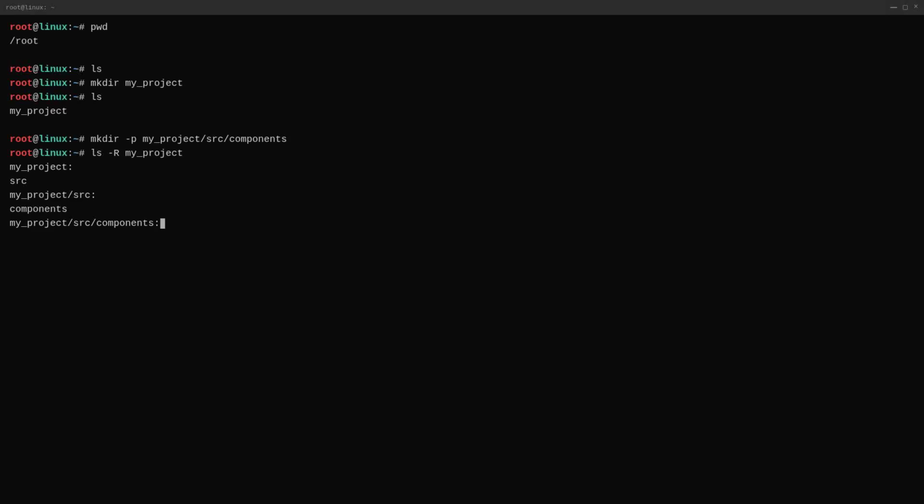You can also create multiple directories in a single command. Just list them all after mkdir separated by spaces. This saves a ton of time when you're scaffolding out a new project.